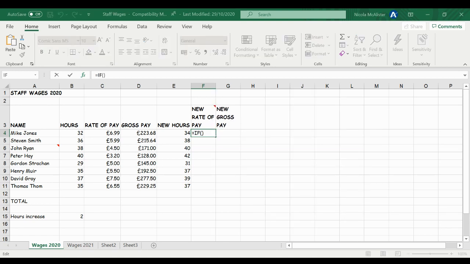Okay, so we are talking about their rate of pay. So the logical test is the rate of pay. So that's C4. So if C4 is less than 5, if that's true, then we're going to be increasing their pay by £1. So we're going to need to talk about the pay again. So it's going to be C4 plus 1. And if it's not that, then it's just going to stick at C4. So it's going to be the same pay that it was.